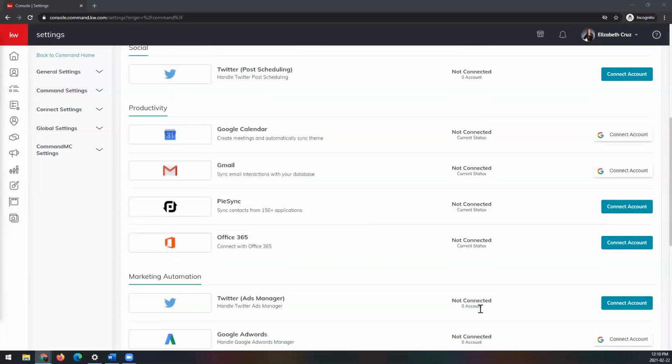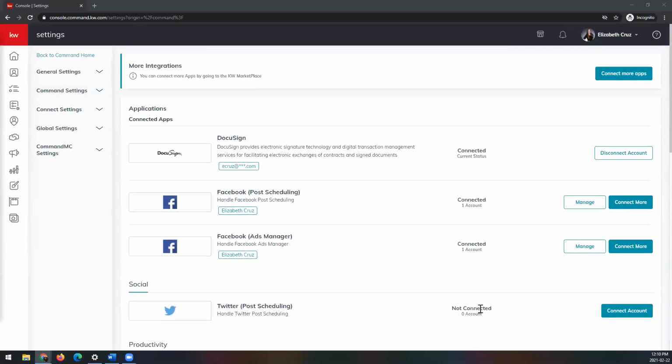It'll say not connected. So you just want to click that blue connect account button on the right-hand side. Follow the prompts to connect it to your Command. Once you follow those prompts, I highly suggest clicking connect for the Facebook post scheduling, because since one is connected, the other one will be easily connected since you've already entered your email and password. And that way you don't have to do it later.